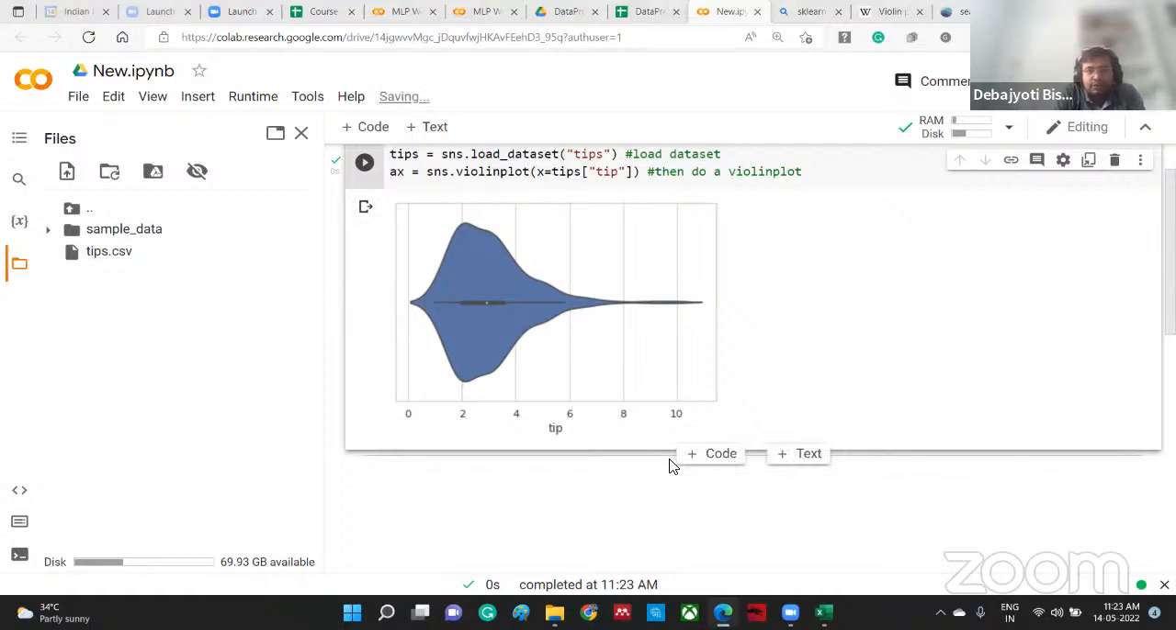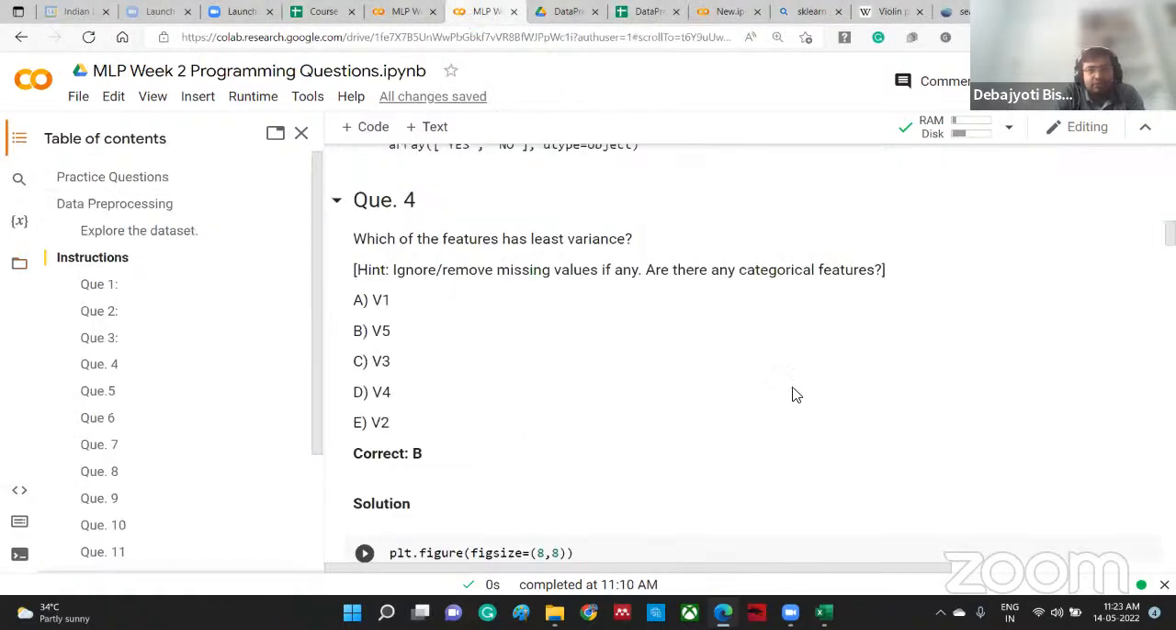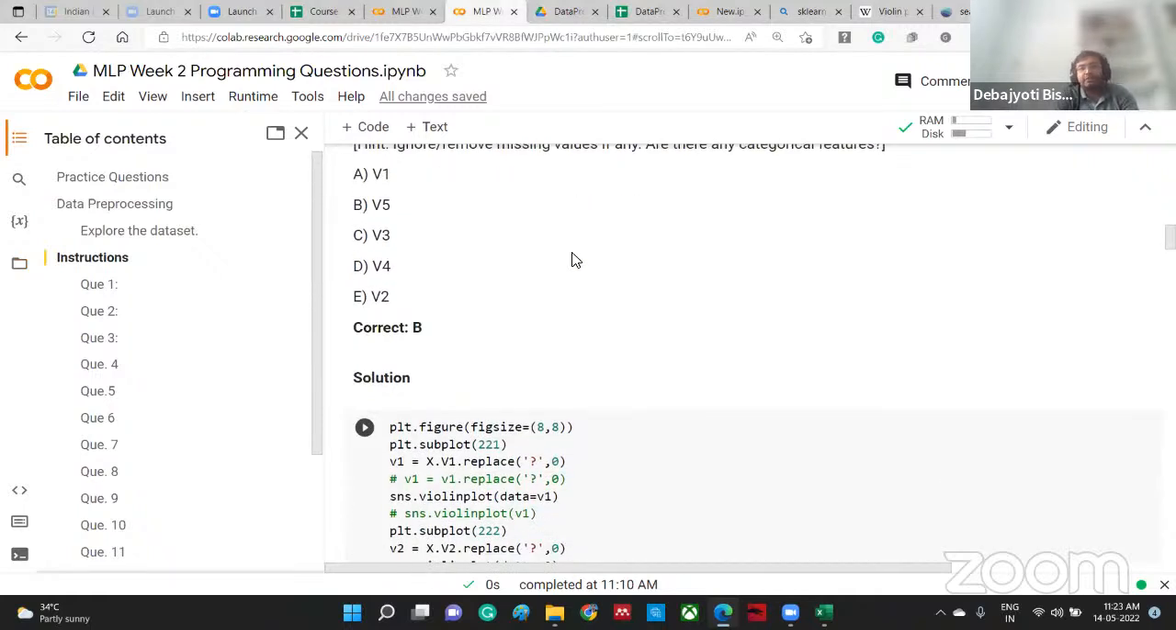Okay. Jaydev has posted something. Thank you, Jaydev. Anyway, so let us go back to the window. So Indranil, that is the way we can plot a violin plot. Does that solve your doubt?